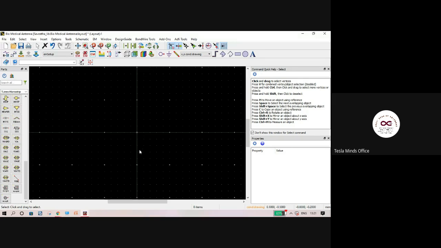So now I have told you about the ways to design your antennas. Sorry, not only antennas, but also how to define your PCB structures and which layer we are going to design. Right now, we'll start designing.